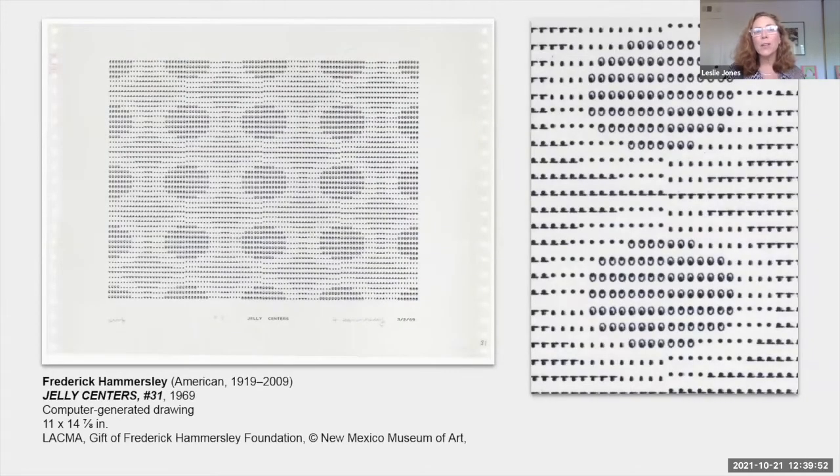I just like to show another example because there's so many. This one called Jelly Centers, and these are in the collection of LACMA, I'm proud to say. And also just note Hammersley's wonderful sense of humor. He titled everything very cleverly.